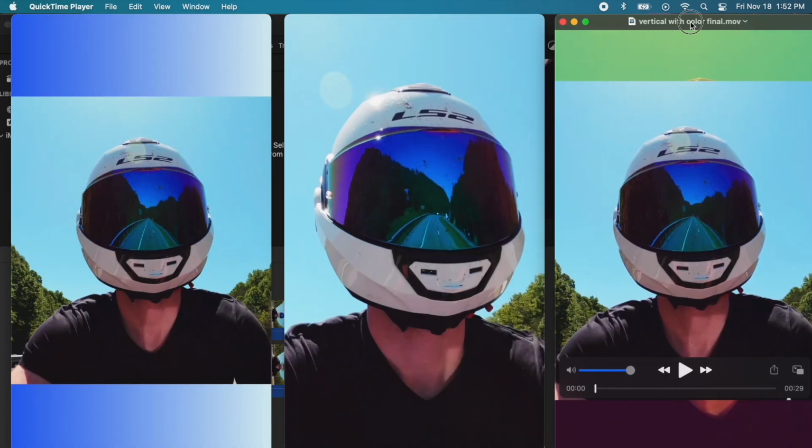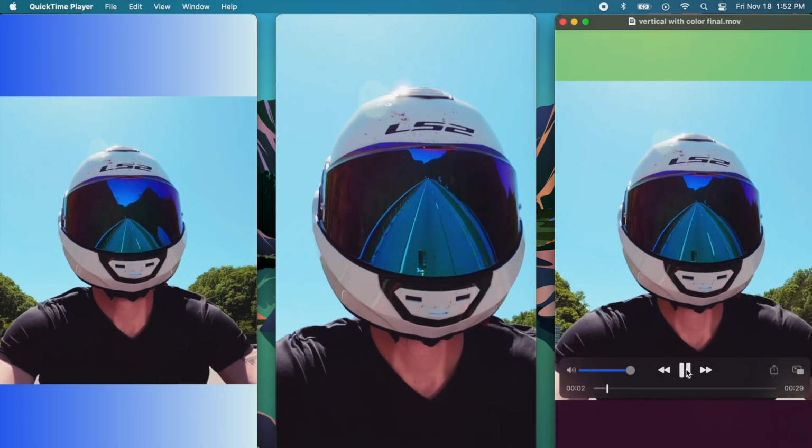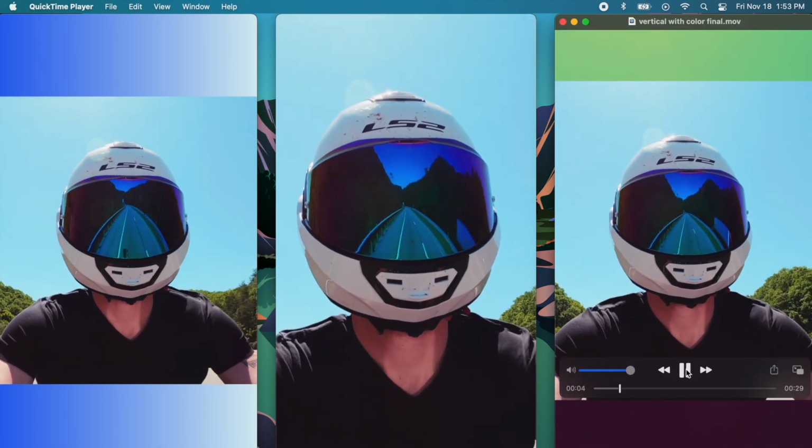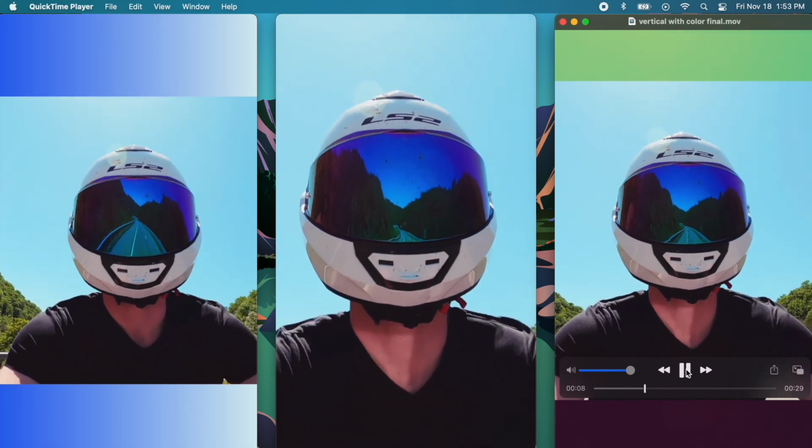So there you go, 3 fantastic ways to create vertical videos using iMovie with a little bit of QuickTime thrown in at the end. And there's actually many more ways you can do this, including text overlays, blurred backgrounds.